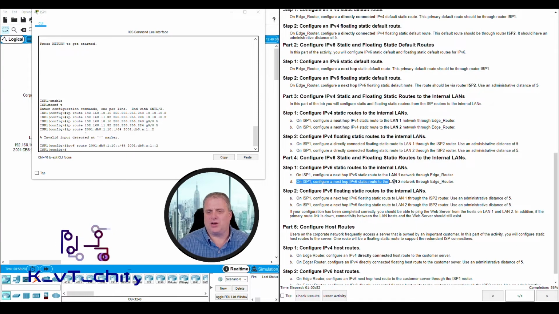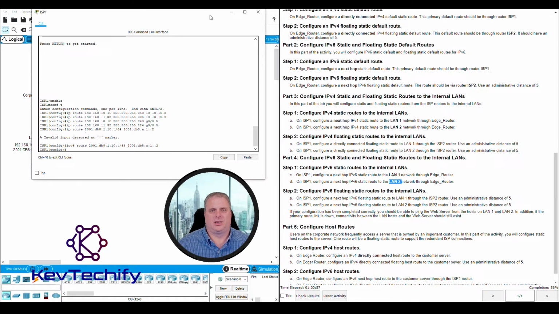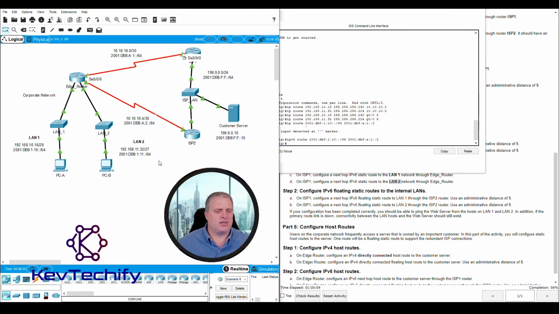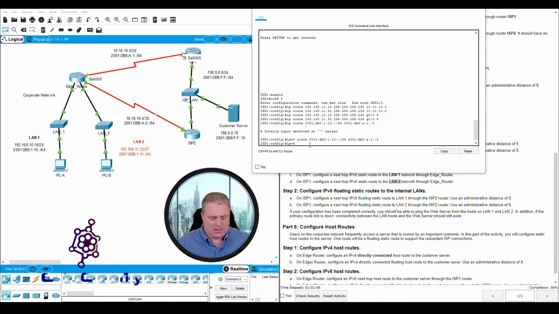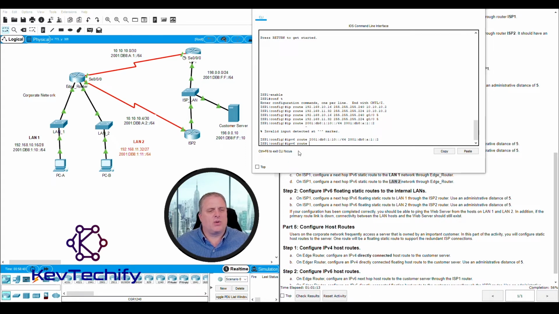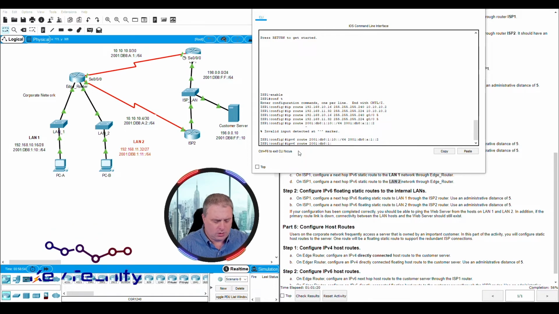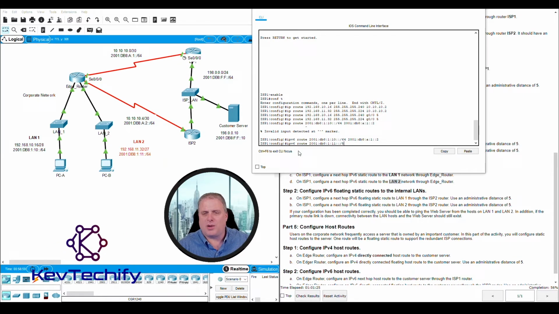So on ISP1, do the same thing again, but connect to LAN 2. LAN 2's network address, the information's right here. We can go ahead and do that. So we start off with IPv6 route. Now we want our IPv6 destination network address, 2001:db8:1:11::/64 for our prefix.